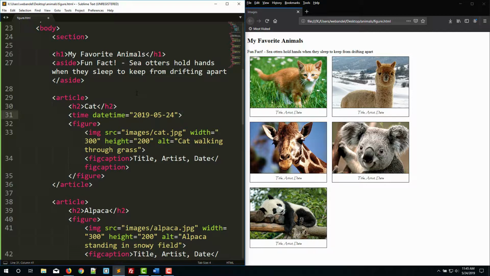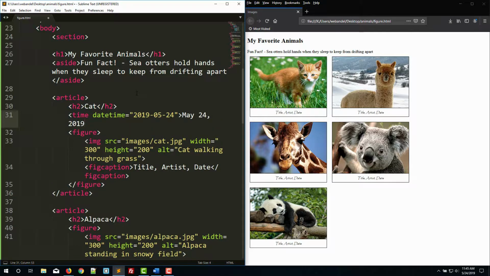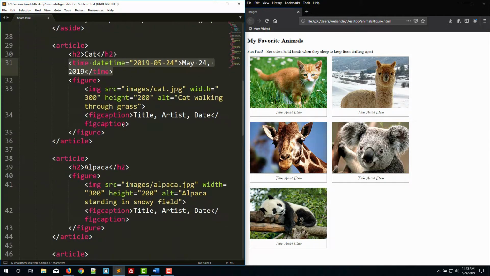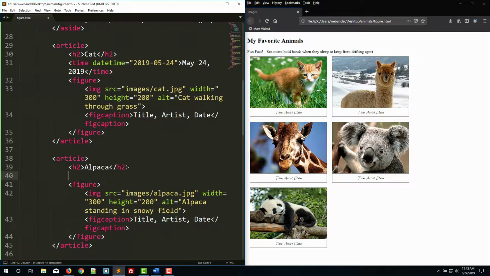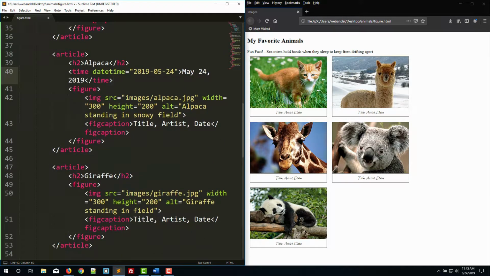and then outside of our tag we'll do May 24, 2019, and then we'll do our end time tag. So I'm going to actually copy this, highlight, and just paste this after the H2 on each of these. It's going to be okay if they all have the same time.